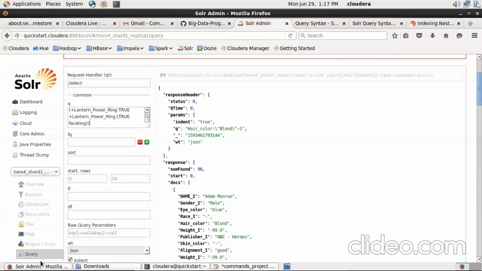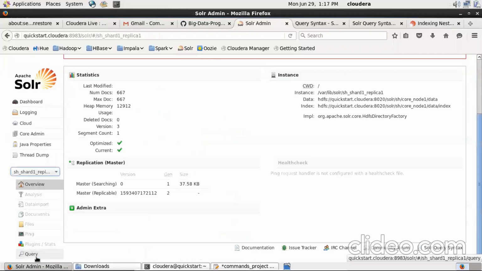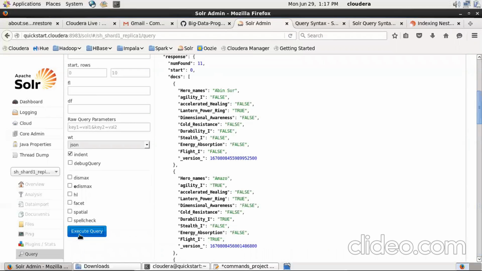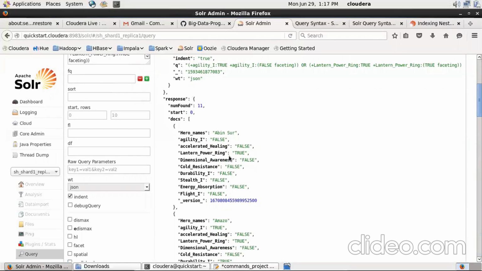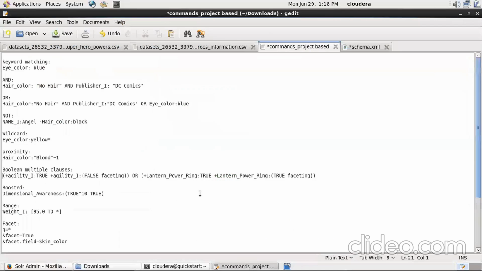Here I have worked on a different dataset. Let me change to the superheroes query. Execute the query. I'll be working according to the parentheses. I'll be getting all the agility containing true, and the lantha powering containing true.